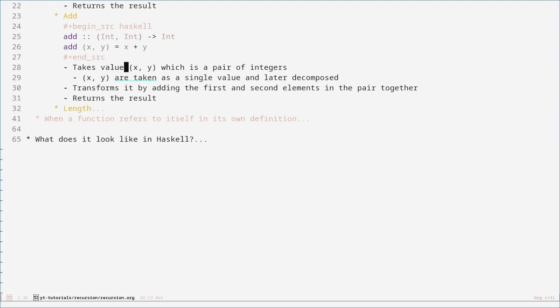So it takes x and y as a pair of integers, taken as a single value and then later decomposed, rather than if it was a curried function, and I have a video on curried functions if you're interested, that'll be linked in the description. It takes a single value and decomposes it. If it was a curried function, then it would take one value at a time, essentially. But I go more into that in my video in the description. So it transforms it by adding the first and second elements of the pair together and then returns that result.